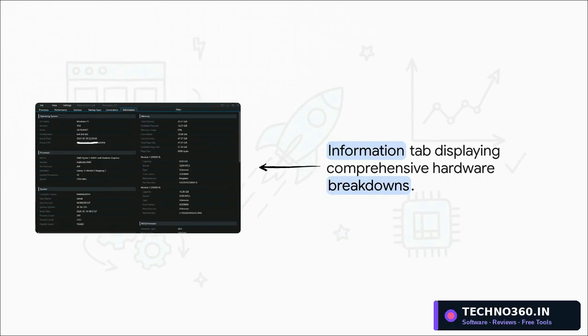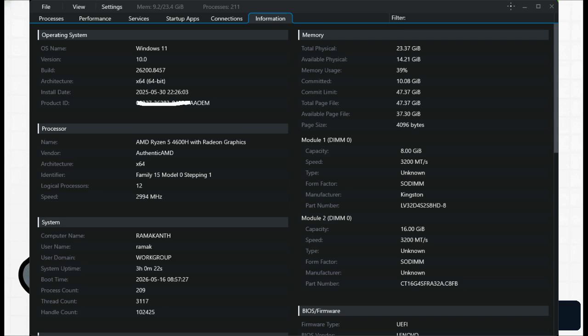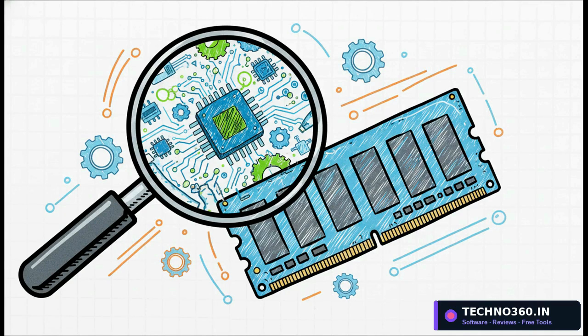Need hardware specs fast? The Information tab is literally a built-in, lightweight system info dashboard. Skip CPU-Z. You get instant, granular data like per DIMM RAM speeds, manufacturers, and BIOS firmware types.